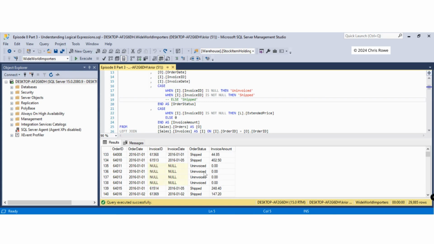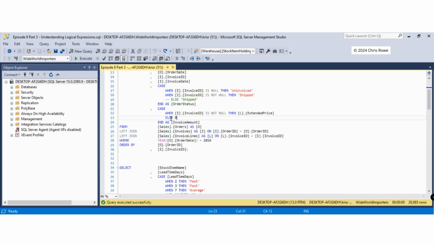Now as we scroll down the list, quite a few of these have been shipped. We hit some where there's no invoice ID, obviously no invoice date, but we're checking to see if this is null. If it is null, then we put uninvoiced, and there you have it. Now if invoice ID is not null, we put the extended price, and in every other scenario, and in this case the invoice ID is null, we then put a 0 instead, as you can see there.